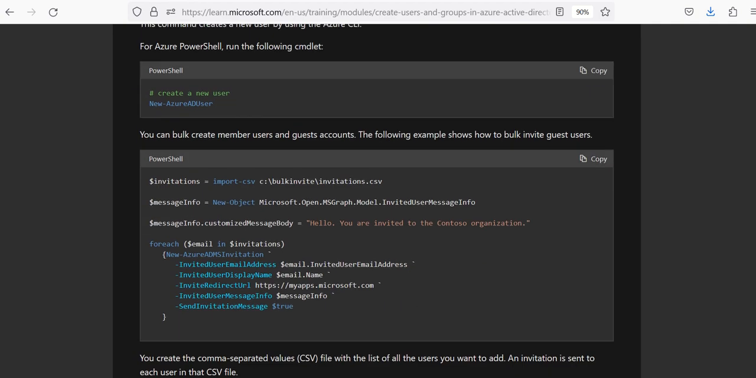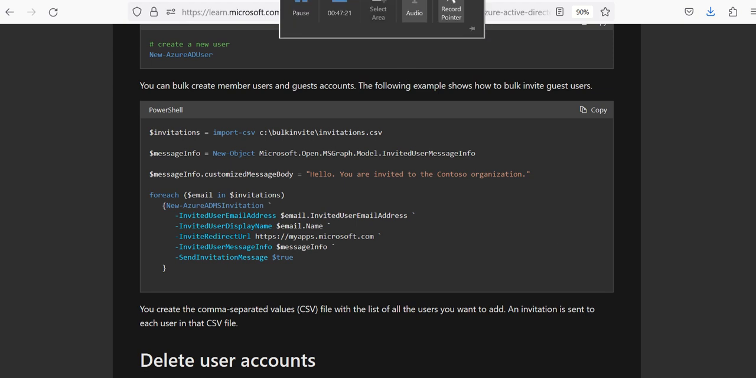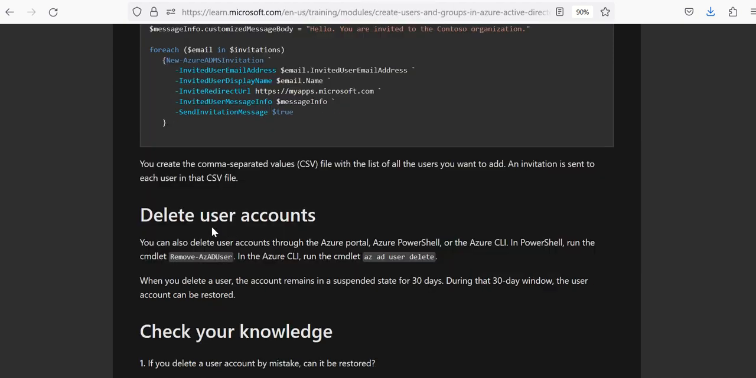You can bulk create as well. So you have this import CSV and then you have validations in place. In order to delete users, you run the command Remove-AzureADUser or az ad user delete. When you delete a user, the account remains in a suspended state for 30 days. During the 30 days, the user can be restored.